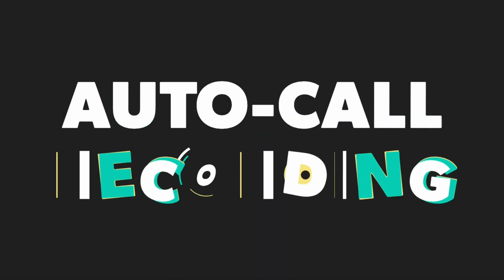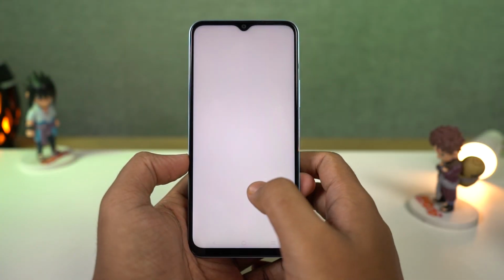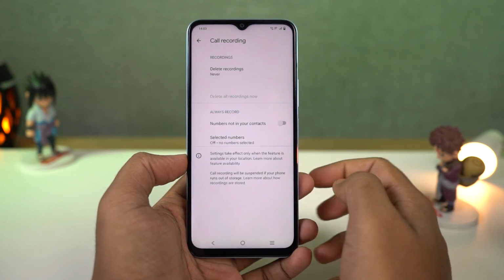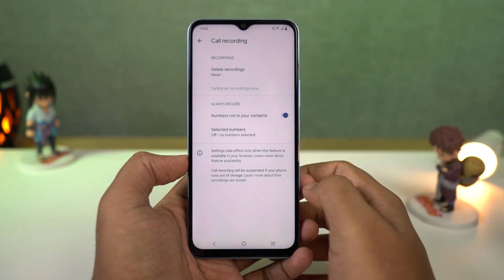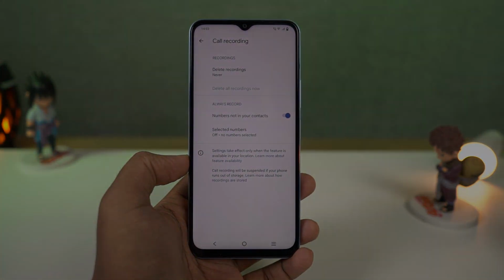Next, we can also record calls automatically on your phone. For that, you need to go to the phone dialer settings and just enable a toggle to record calls automatically on your phone. By the way, on this phone, if you're using Google's phone dialer application, then you won't see the call recording options. If you're using the default phone dialer, then you'll be able to record calls automatically.